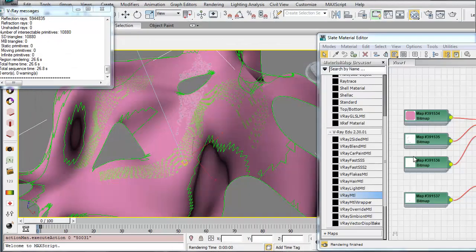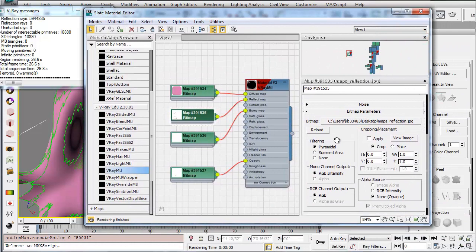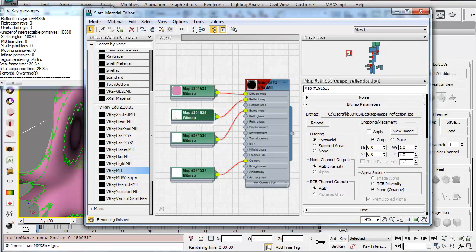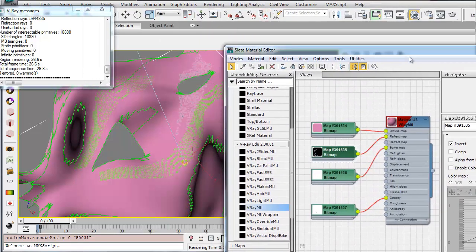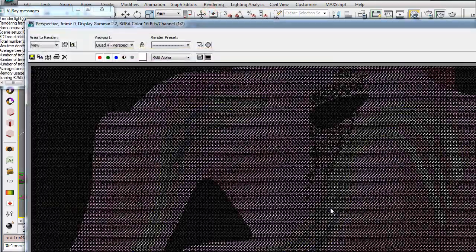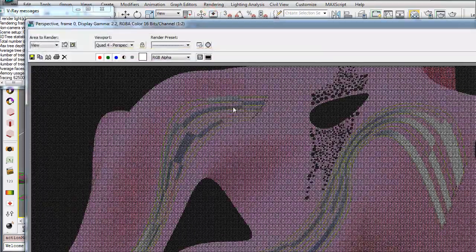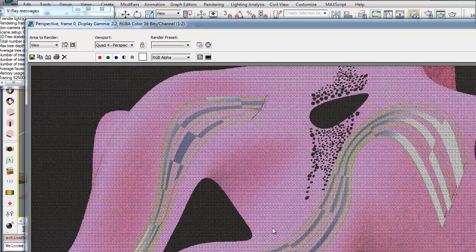And then in the reflective one, reflection, double click on that, and you can actually go in here and then invert under output down here. So I'm going to invert it, which will change everything from black to white. So now when I render this again, you'll get the purple color, and then that little square there is where the reflectivity starts to happen. So you can see it's about 70% reflectivity.